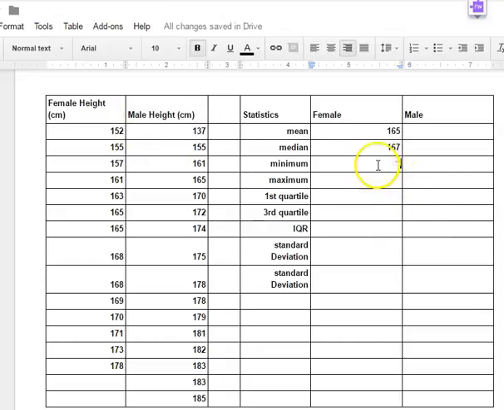The minimum value, since our data was already sorted, is 152. Our maximum value is going to be 178. And then the first quartile is going to be 14 divided by 4, which gives us 3.5. We can round that up to 4 individuals. So these bottom 4 individuals are in the first quartile. So the number is between 161 and 163, which will give me a first quartile of 162 centimeters.